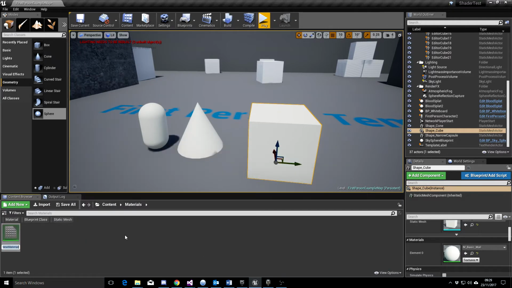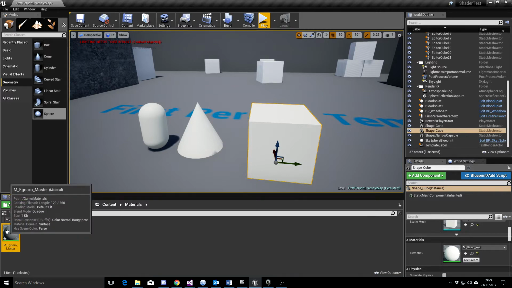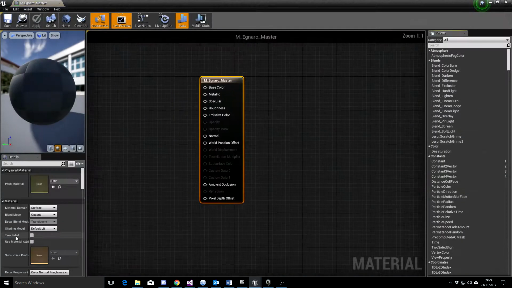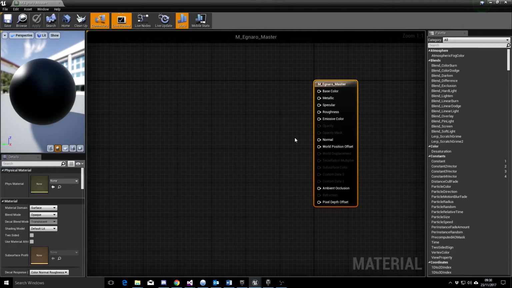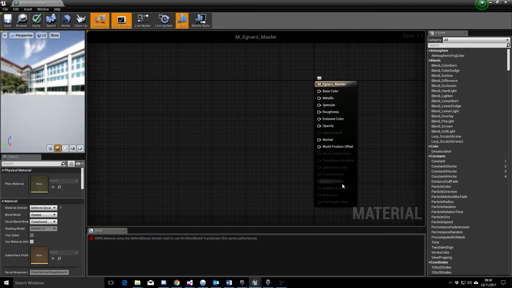So yeah, create new material. Let's call this Ignaro. Now I'm using the word master as a sort of default kind of thing, and I'll show you why in a sec. So you see that there's a material slot here with a bunch of material domain kind of settings, and you'll see that those things change.